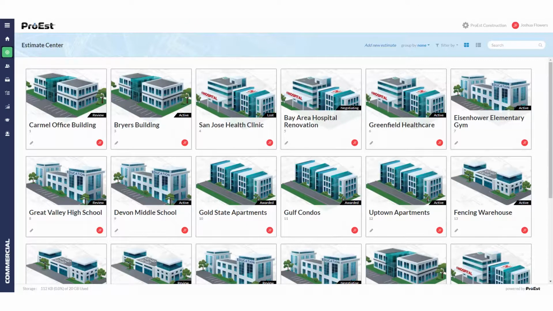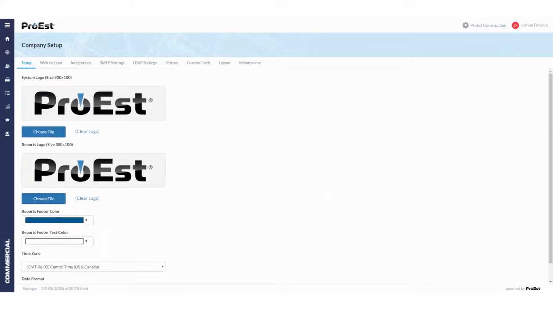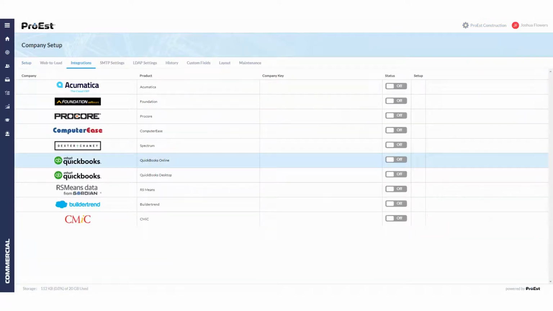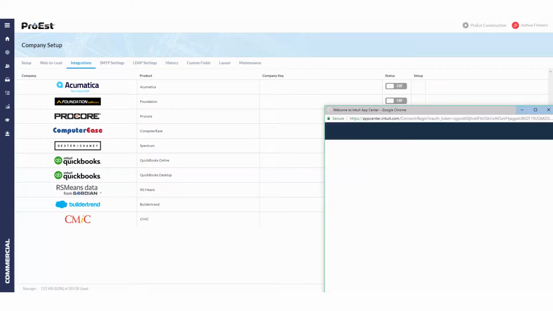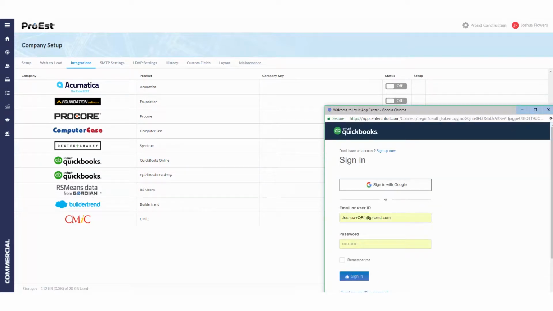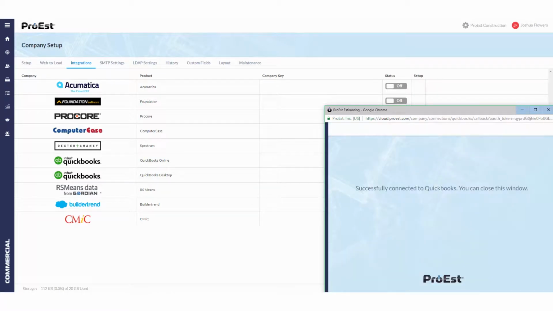Let's take a look at the QuickBooks Online integration with ProEst. First, we need to go to System Settings, Company Setup, Integrations, and here we'll switch on QuickBooks Online. It'll ask you to connect to QuickBooks, and then for you to sign in. Next, it will ask you to authorize it to securely share your data with ProEst. We can click Connect, and once connected, we can close this window.